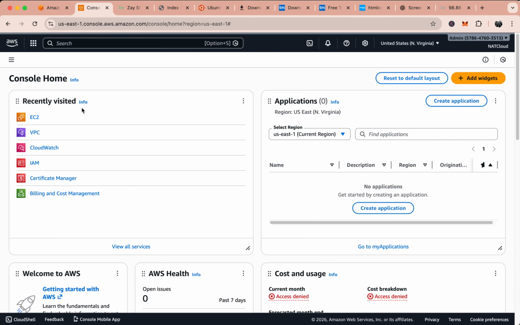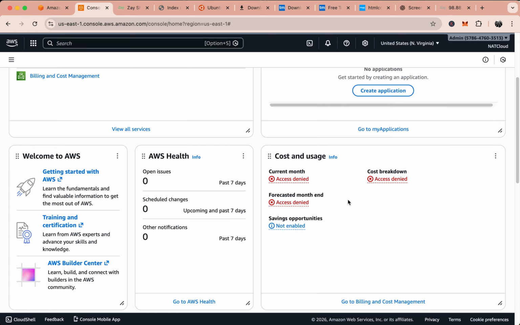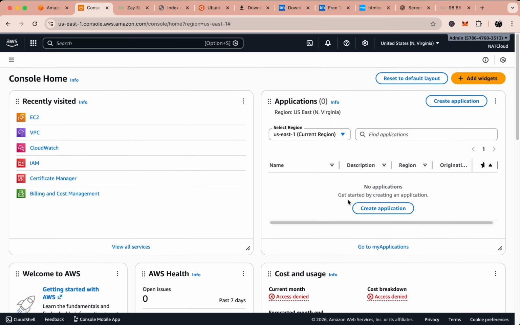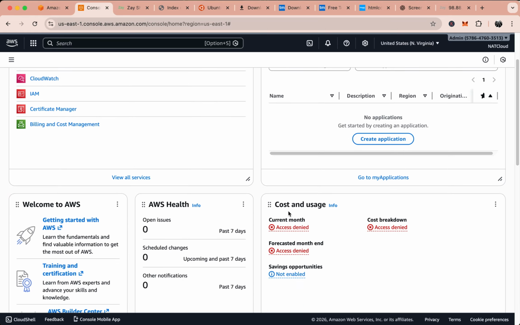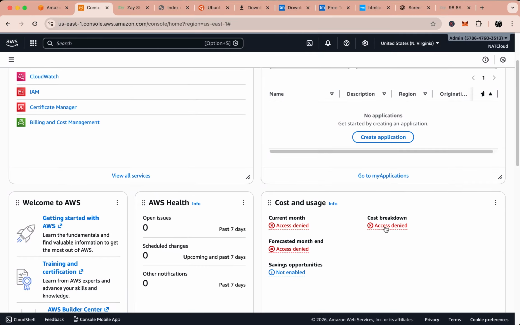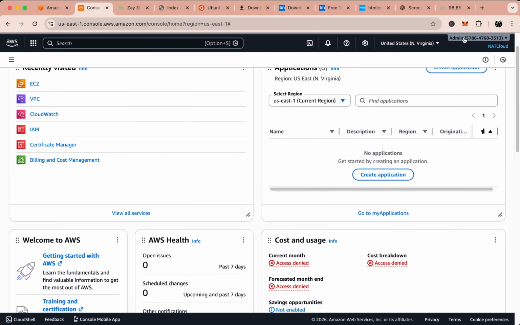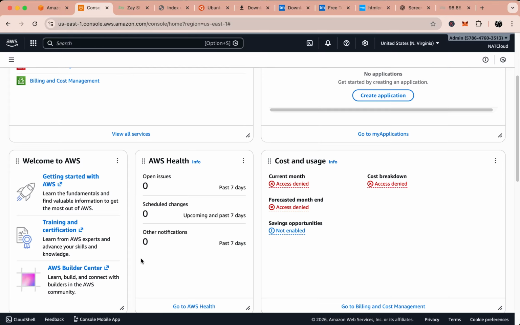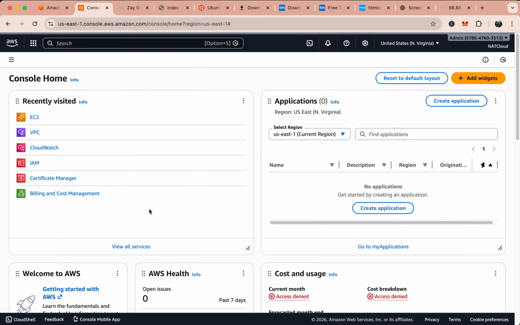Okay, you can see recently visited. You see some tabs here, section by section. You can see under cost, I'm denied here because I didn't give permission for this particular account. Okay, so this is actually where everything starts in AWS. So what do you have to do?